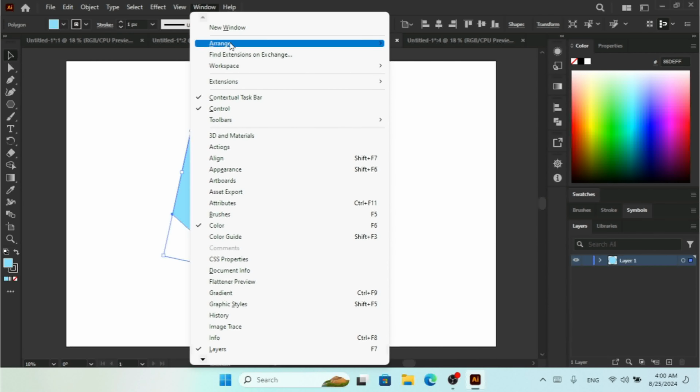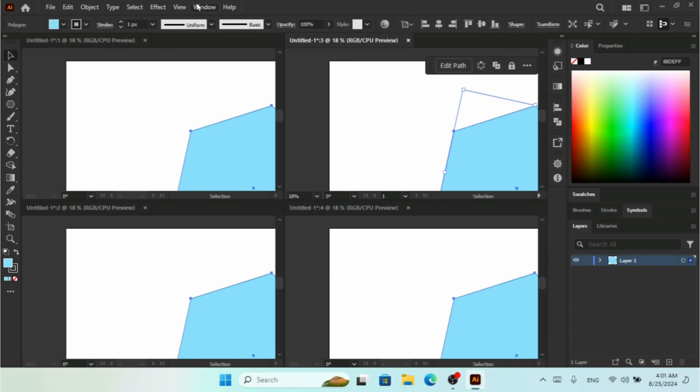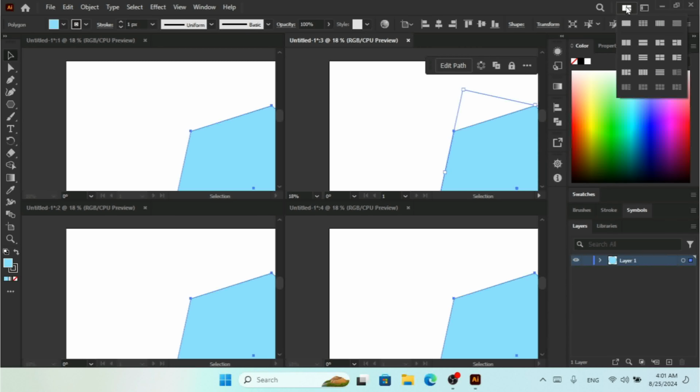And the next option in the window menu, we have this arrange. I can arrange all my windows. So I can just click on tile. In the same way I can manage or arrange all my windows and documents. Here you can also find consolidate all. We have tile all in grid, tile all vertically, and tile all horizontally.